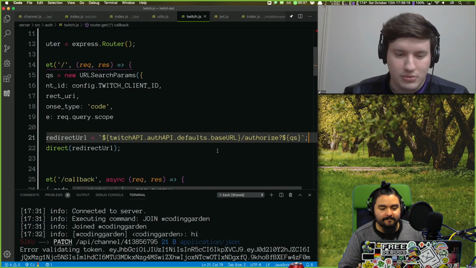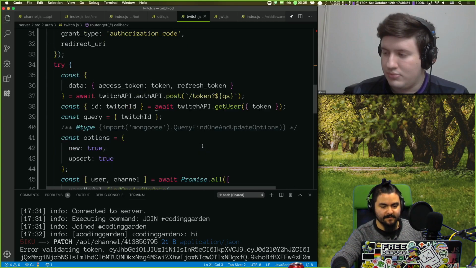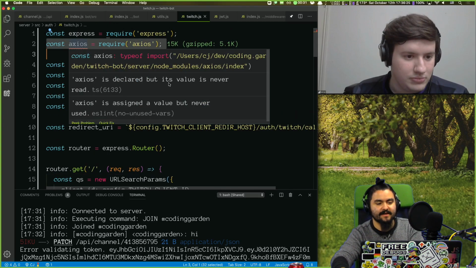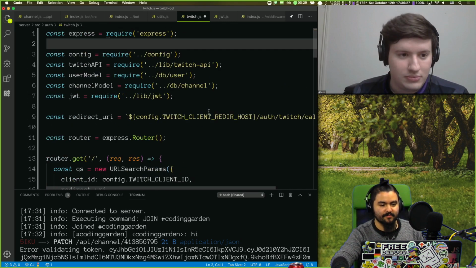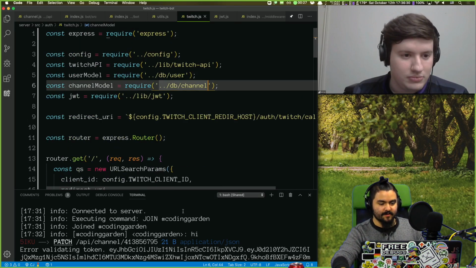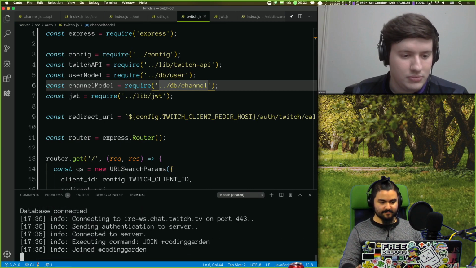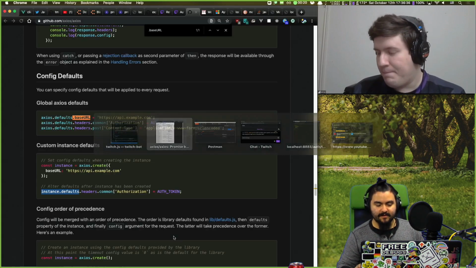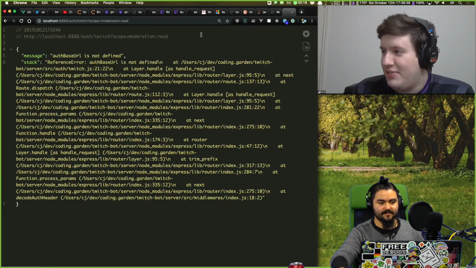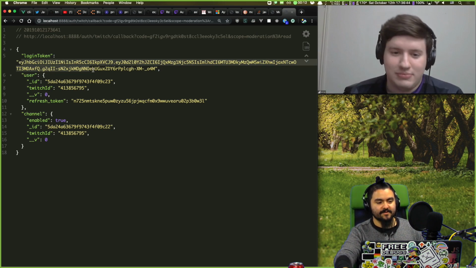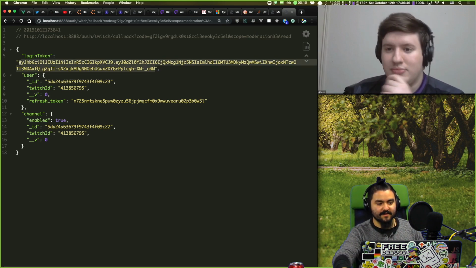I think that's it. Is it complaining about anything else? Oh, and then we're not even using Axios anymore because we're importing those calls in. Okay. Start it back up. Cool. And now we'll attempt the OAuth flow. Let's see if it sends it to undefined. Sweet. Okay, cool. So this is our token we'll now use to send to our API.